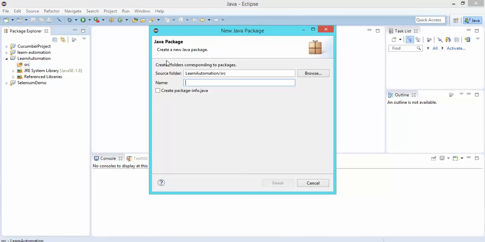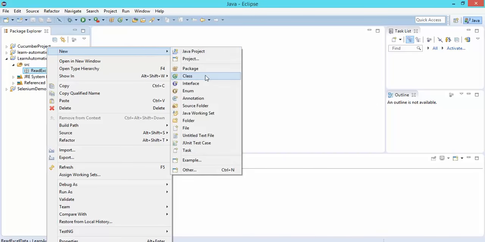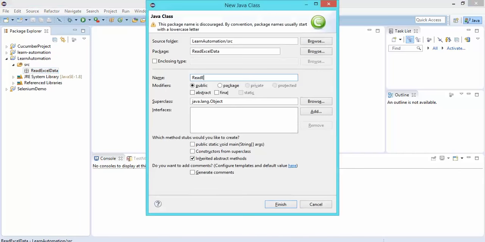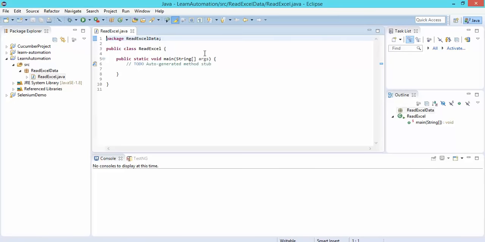So I will create a new package. I will say readExcelData. So this is a package which I created. Now I will create a fresh Java class called ReadExcel. Okay, and I will take public static void main. I'm not using any TestNG or JUnit testing framework. So this is what I have. So this is the first step.